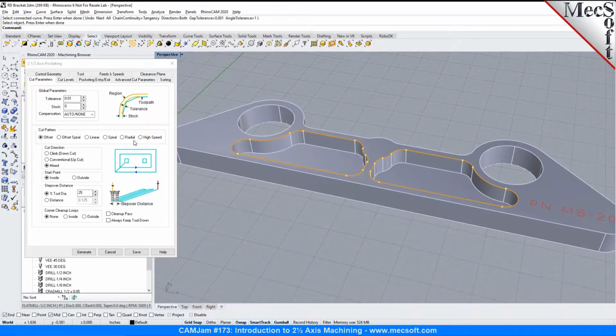You have different cut patterns that you can choose from in the pocket operation. You have the offset cut pattern, offset spiral, linear, spiral, radial, and high speed. We'll pick offset. Selecting offset will create successive offsets of the part region that you selected, the shape of the part region. You can specify your cut direction, your step over, and the cut levels.